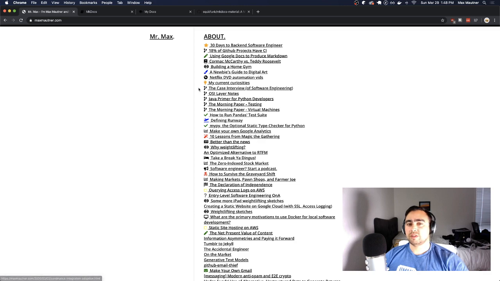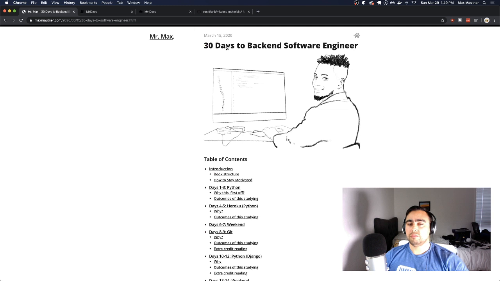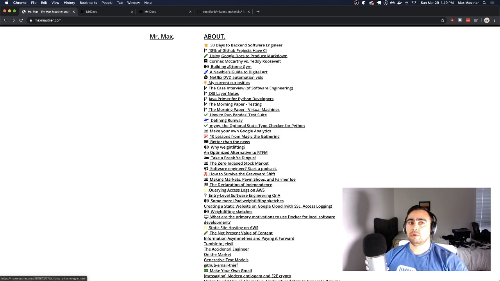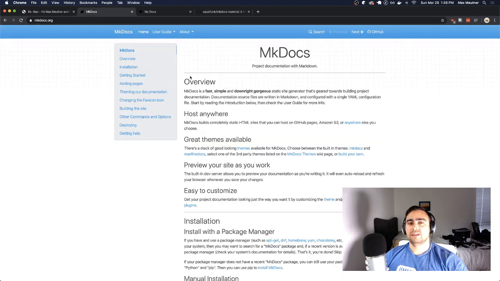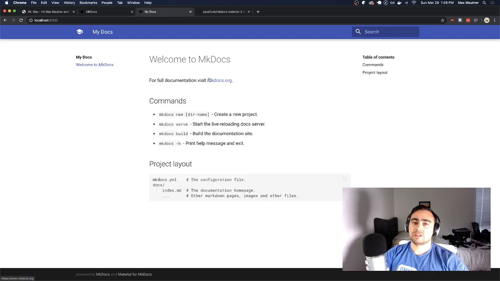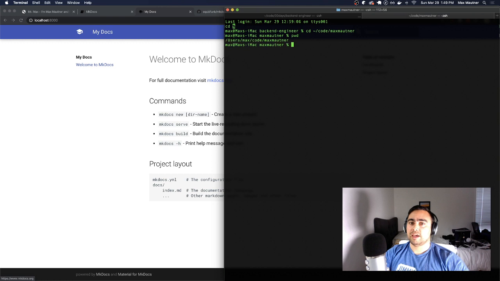I'm probably going to change some stuff about the formatting of this to make it more clear which of these are blog posts versus which of these are full-blown guides to how to do different software engineering skills or how to use different software engineering tools. But first things first, I have my maxmountainer.com Markdown files in here already.